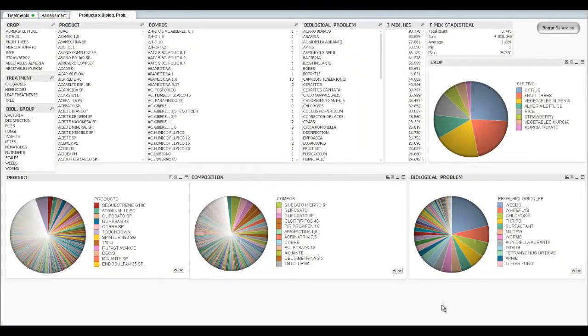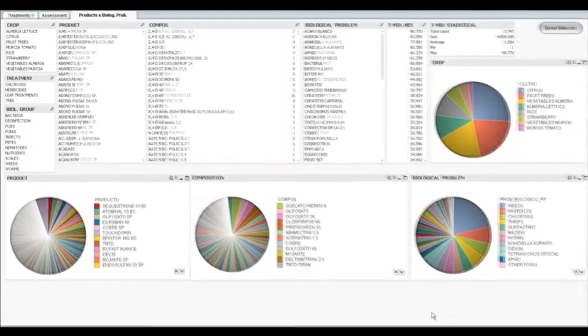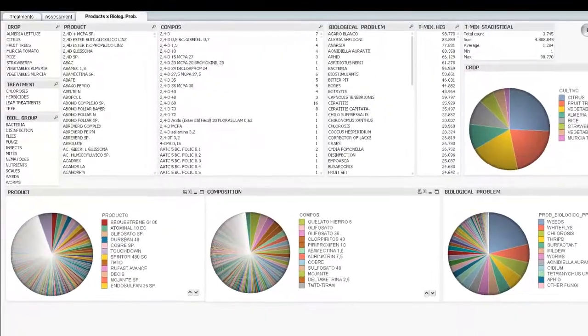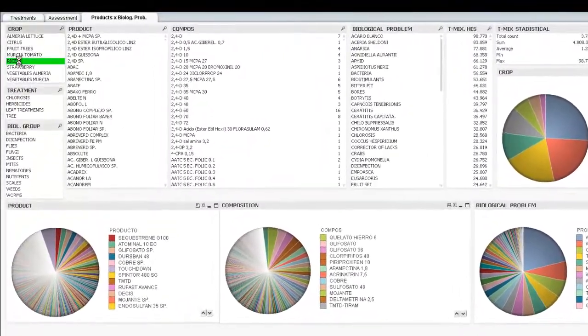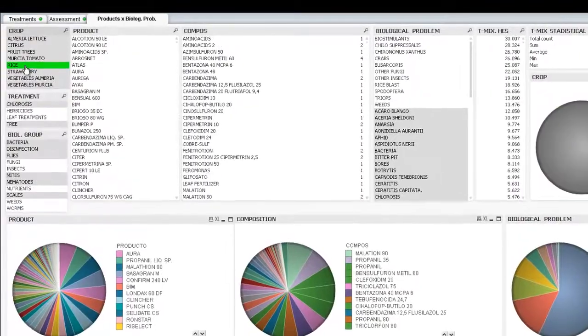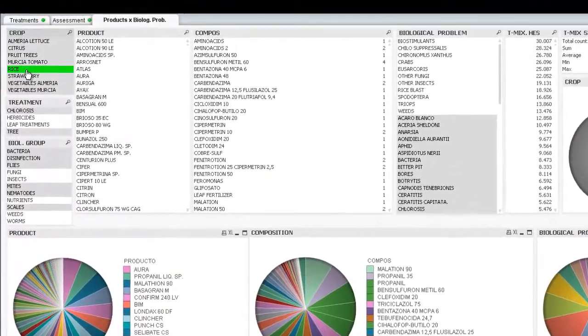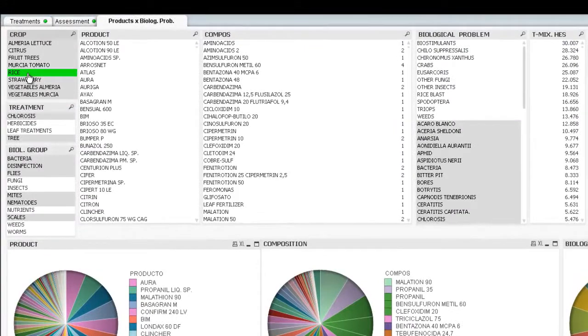Finally, the third sheet refers to products by biological problem. In this scorecard, I relate the products, their composition, the biological problems, and the pest. I can thus perform an analysis of each parameter against the other parameters. The first example will be a selection of rice. So we see the rice products used, their compositions, and the biological problems for which they are employed.